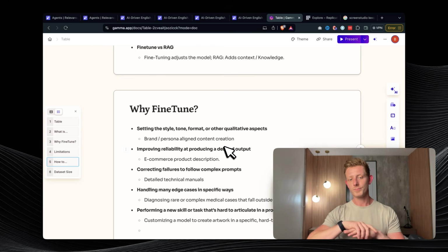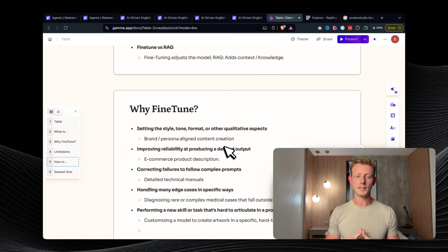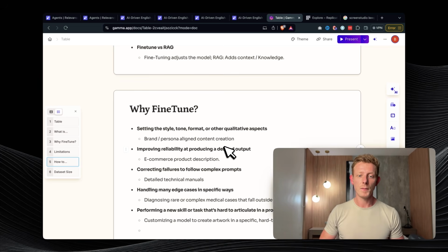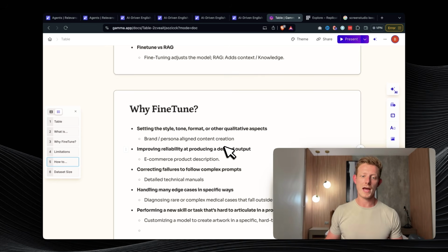And then the third one is correcting failures to follow complex prompts. You've probably already experienced it: large language models struggle with very long prompts. If you need to do very complex things, you can probably better fine-tune a model to get those specifics inside of a very large prompt. I think some of these use cases you can also attack with chain prompting, of course, breaking down a larger prompt into smaller prompts and putting it in a chain. But you can imagine, for example, they had an example here, detailed technical manuals, right?